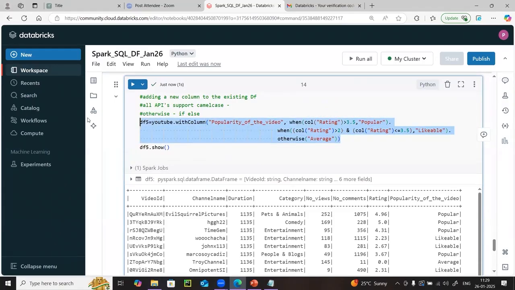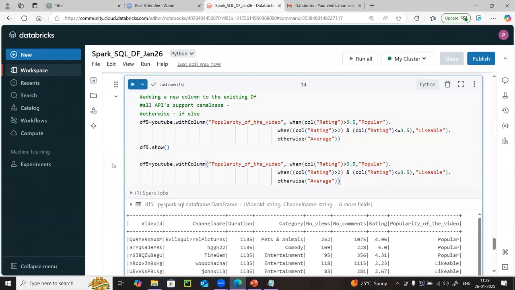I will also show you without the otherwise as well, because sometimes you don't have to use the otherwise. Rather, I can again write the condition. True, then it is average.